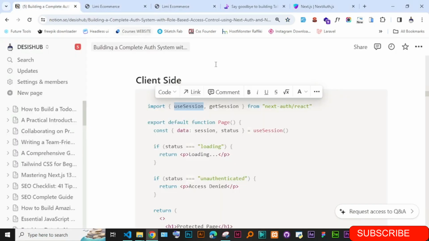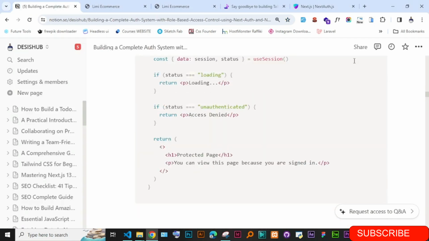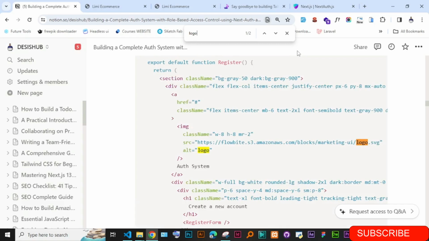I don't know if there is anywhere we have this, like the logout. Let me first search here. Do we have somewhere logout? Let's see. Log out. There's nothing like log out.